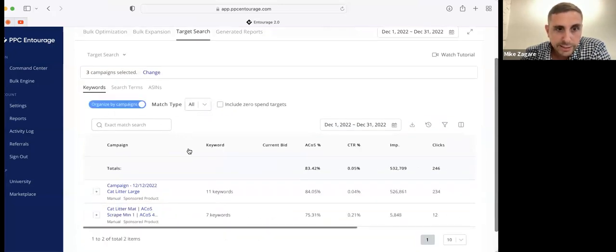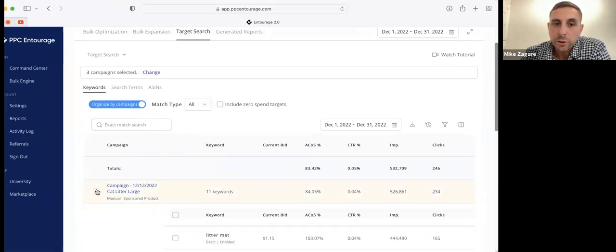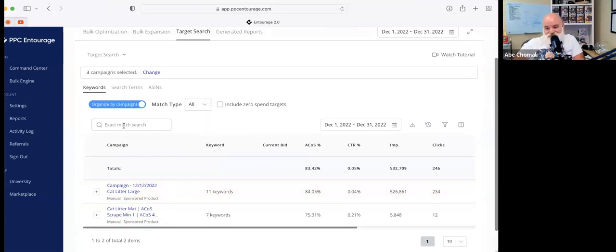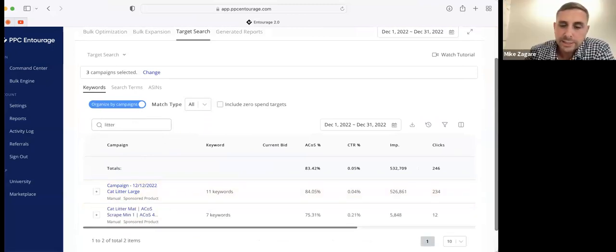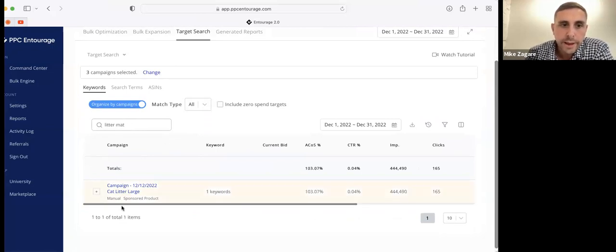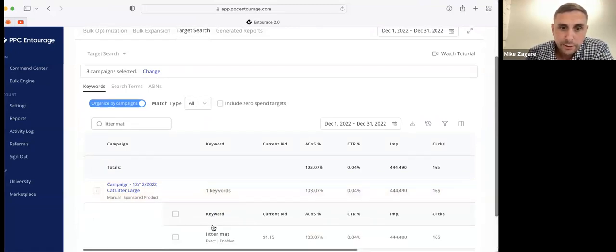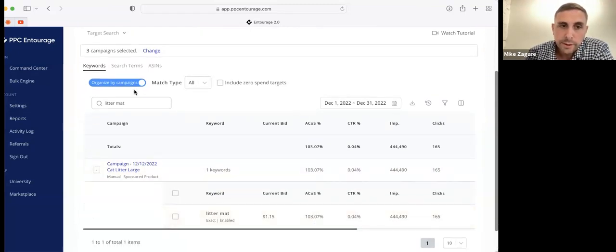And of course, we could organize this by campaigns. You can see this campaign has 11 keywords. This campaign has 7 keywords. And then you can open it up. That part is great. And then you could also look for an exact term. So if I just wanted to find the word litter mat within those campaigns, now we're doing an exact match term, and here's the litter mat, and here's how it's performing.